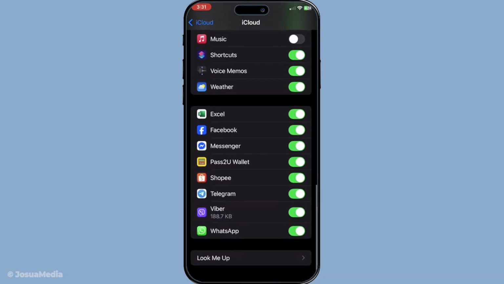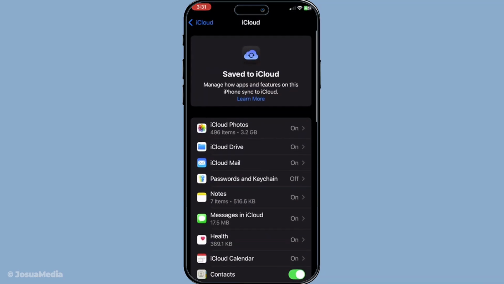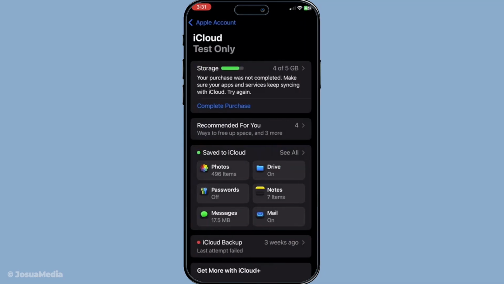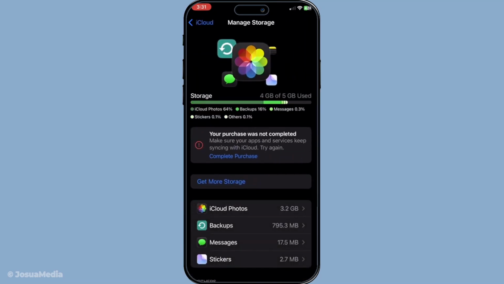Once you have your apps selected, it's time to check your storage. Tap on Manage Account Storage or iCloud Storage, which will give you a detailed breakdown of how much space you're currently using and what's occupying that space. This insight is really helpful, especially if you find yourself running out of room.